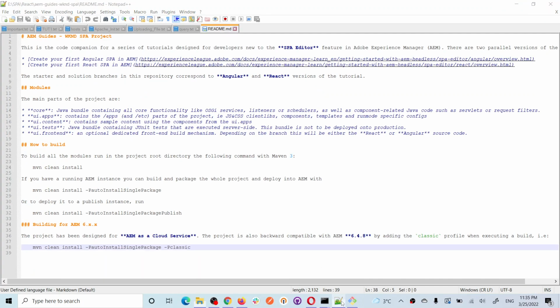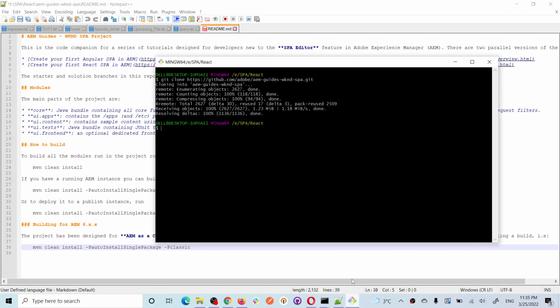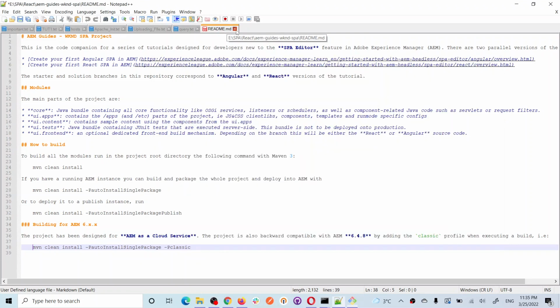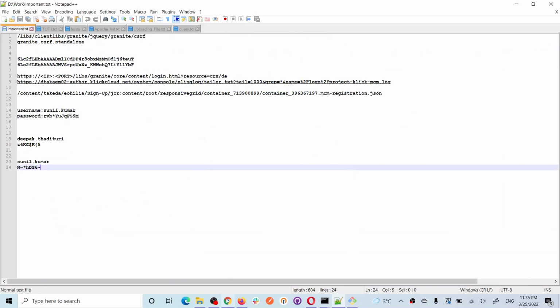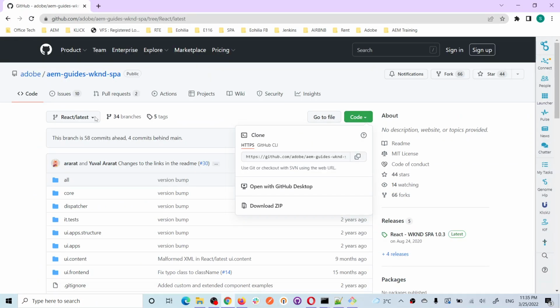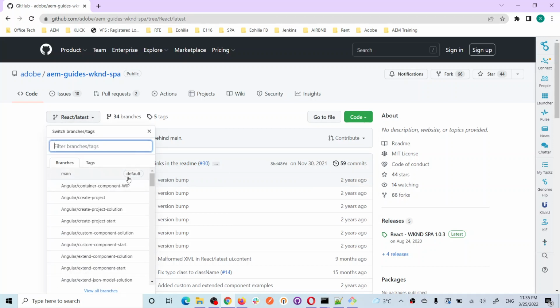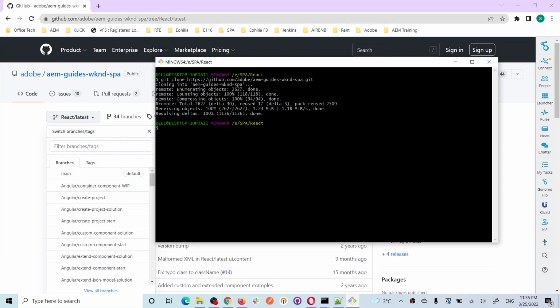But now you have to check, because whenever you clone, Git clones the main, meaning the default branch. And what is the default branch? If you see here, the default branch is main. So just check which branch you have. You have to check out the React branch. You can check the branch with git branch.